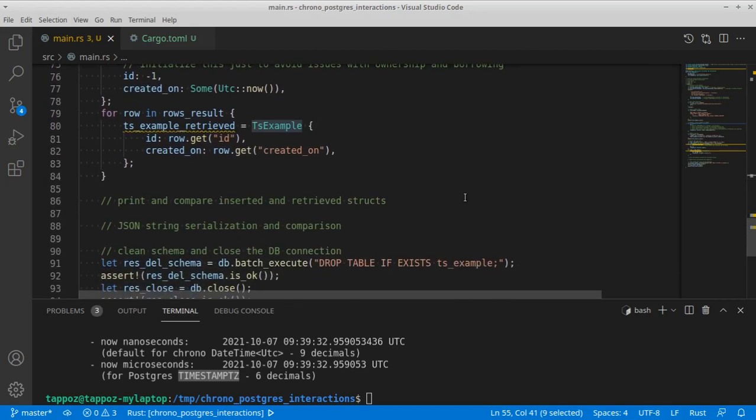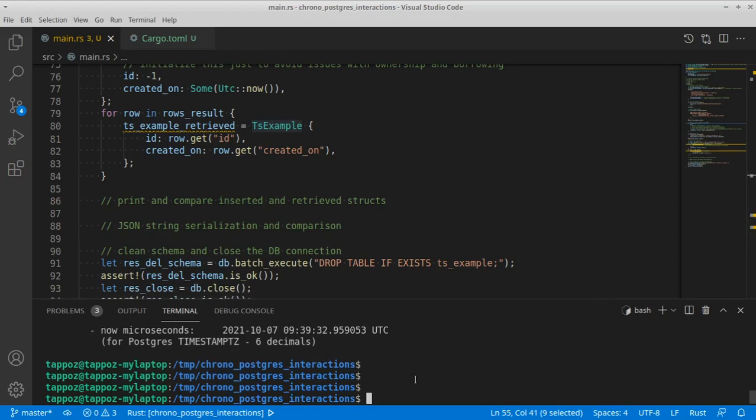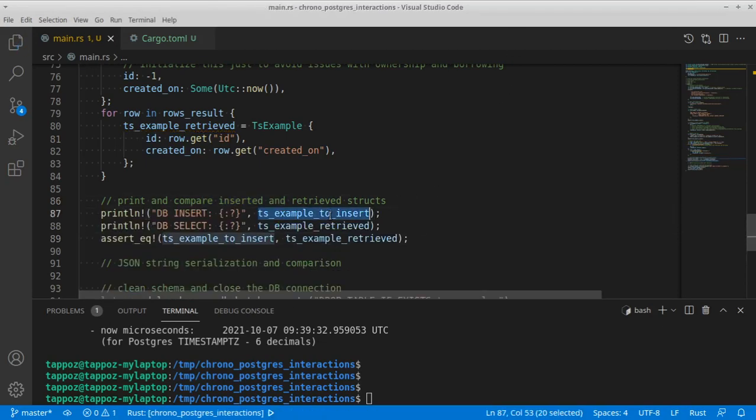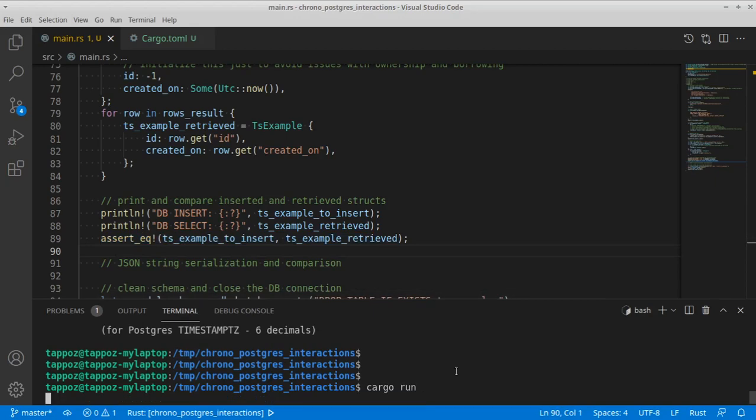Okay, so let's go ahead and run this to see what's the output. Oh no, one second. First we need to actually print and compare this information. So here you see the structure that we inserted into the database, and here you see the structure that comes from the retrieval of the information from the database. We make sure they represent the same information. Let's run this and see if it's true.